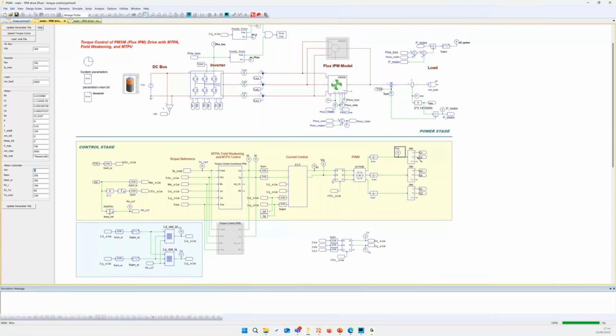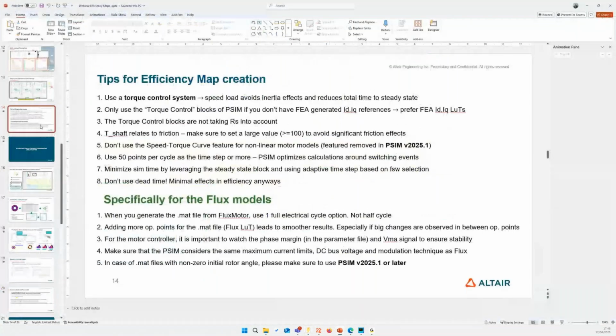And if you face difficulties hitting some points, please don't hesitate to contact the support, and we will try to help you as much as possible, because this may also involve some things when it comes to how you export the lookup tables. These tips are also covered in this slide, specifically for when you use Flux models. You have to be sure that you use, for example in Flux Motor, the same maximum current limits and DC bus voltage, and that you export the .mat file for one full electrical cycle. So there are also some options while you export these files that you need to be cognizant of.